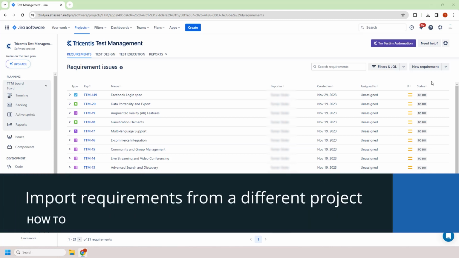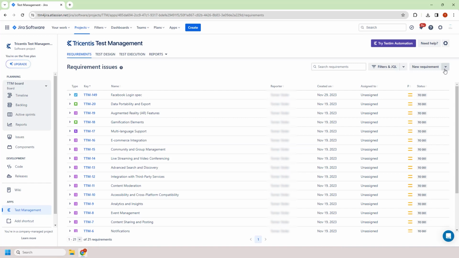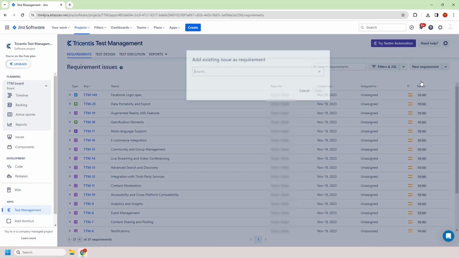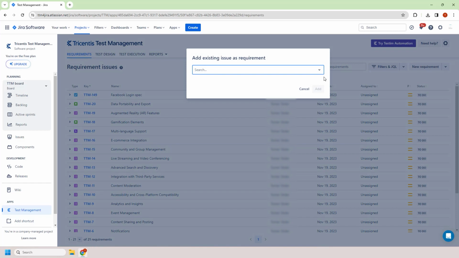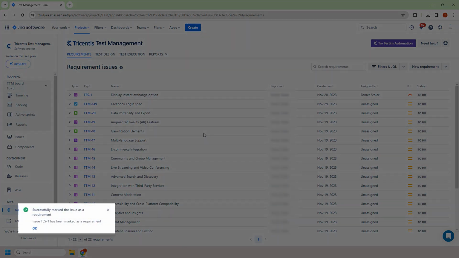Alternatively, let's see how to import requirements from a different project. Click on the drop-down option on the New Requirement button and select Add Existing Issue as Requirement. You will get a pop-up to select the existing issue as a requirement. Enter the required issue name that needs to be linked. Here, we will be linking the issue named TES-1. Click on the Add button to confirm it. As you can see, we've created a requirement that was from a different project.